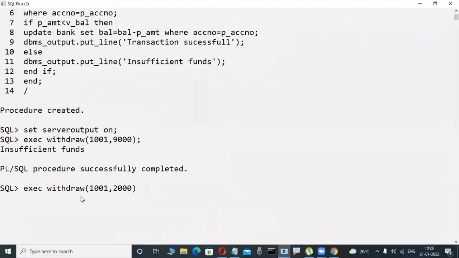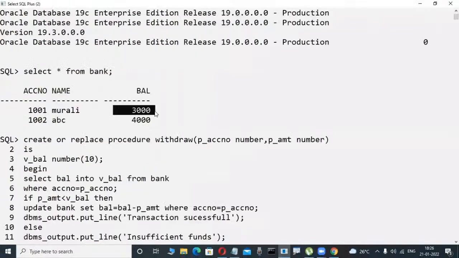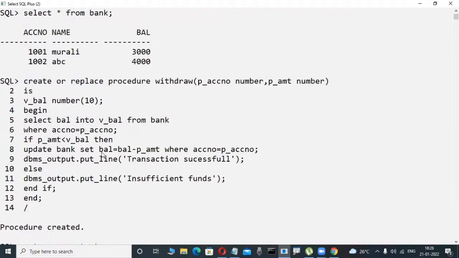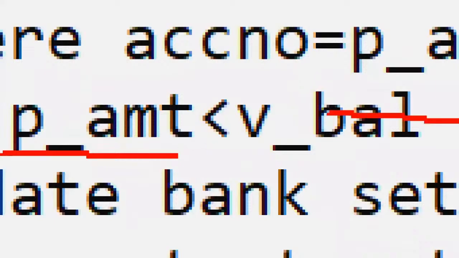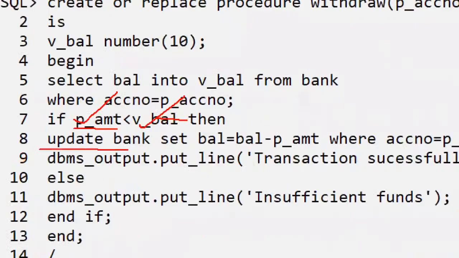Possible, possible. Why? Because my balance is 3,000, and I try to withdraw only 2,000. So whenever your passed amount, 2,000, is less than the available balance, in this case 3,000, here 2,000 is less than 3,000. I am updating the bank table. Updating the bank means modifying it. Transaction is successful.